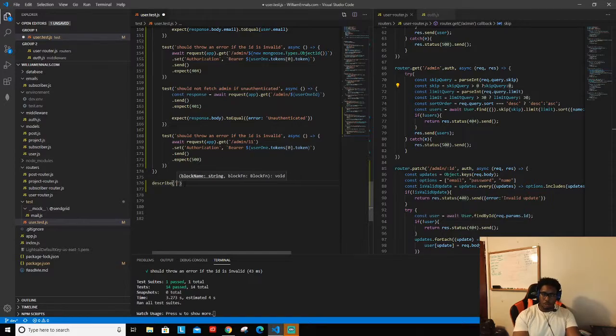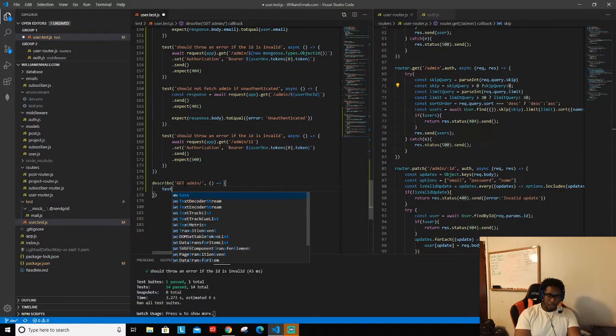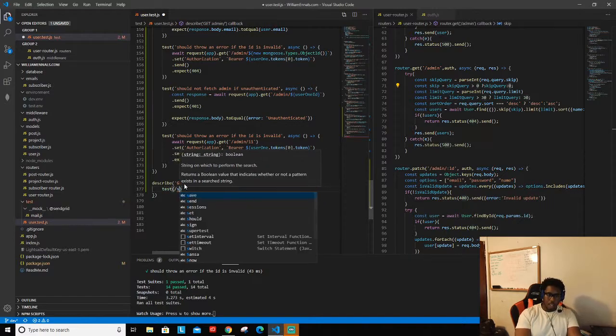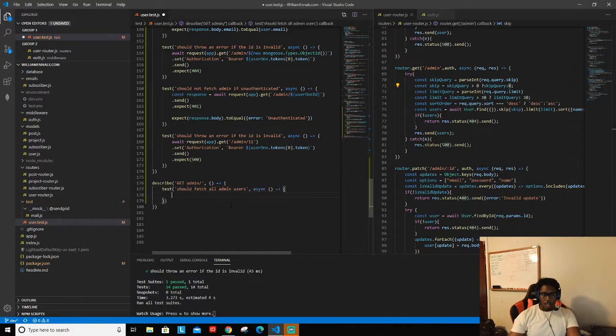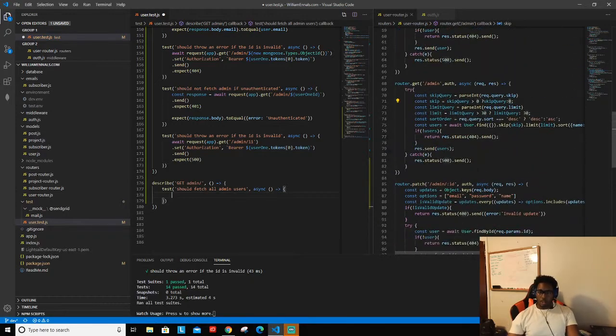So here we're going to just continue as before. We're just going to do get, and this time we're just going to do admin, and then we're going to put our slash there. And now we'll set up our callback, and then now we can write our first test. And our first test is going to say should fetch all admin users, and we're just saying what the test should do. And then we're going to set up the callback for that. And let's go ahead and get started for that.